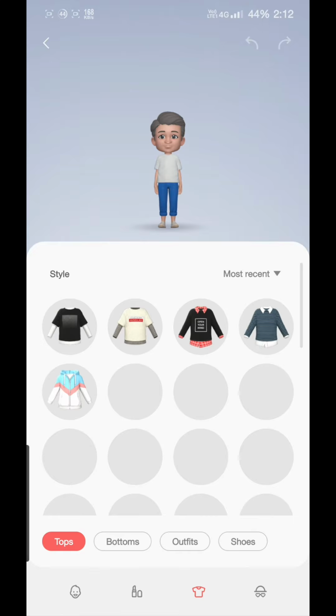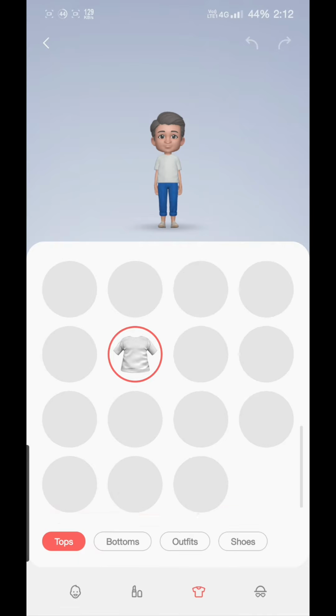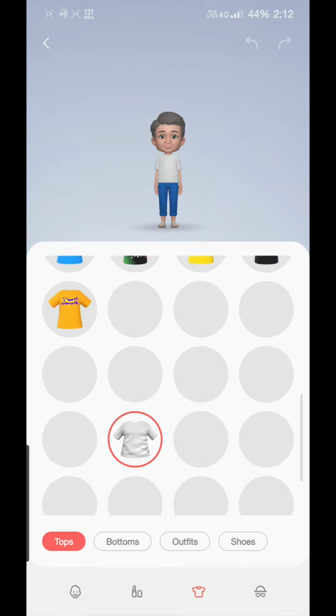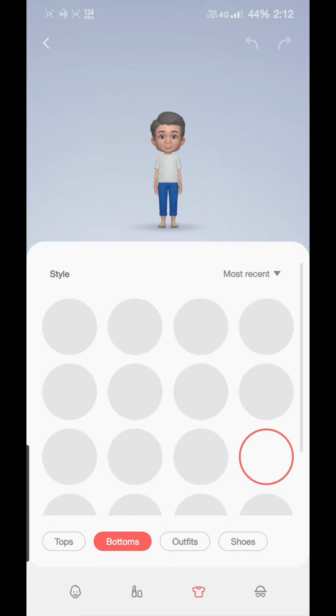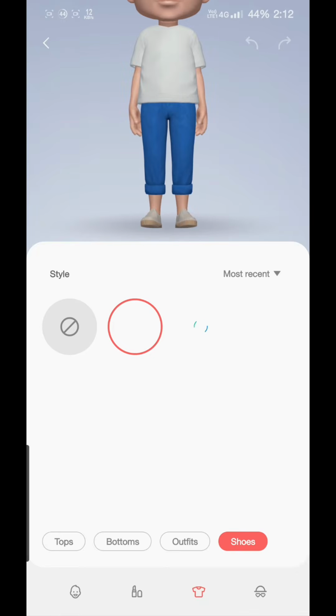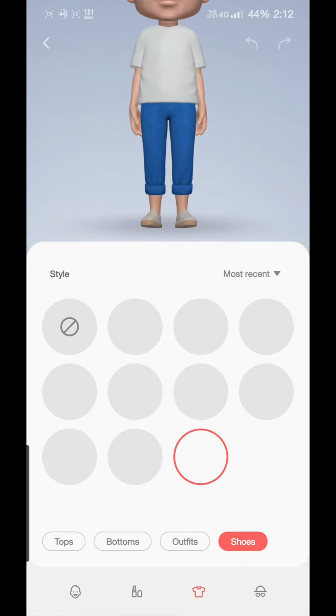For the clothes, there are a few more clothes added right now. A few outfits have also been added. Bottoms, shoes, etc. Now in the shoes you have a new feature wherein you can change the color of the shoes too.